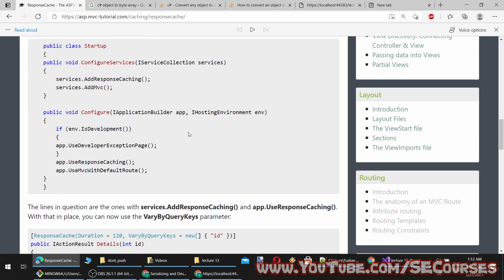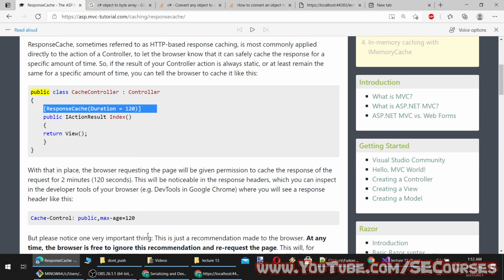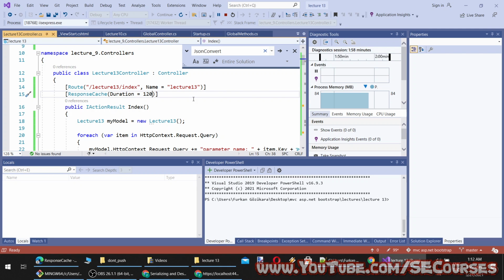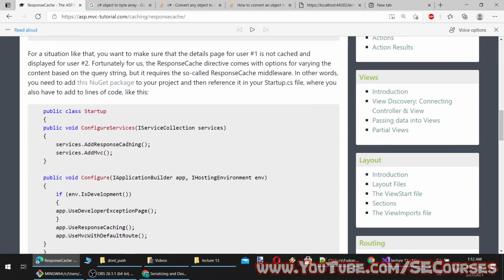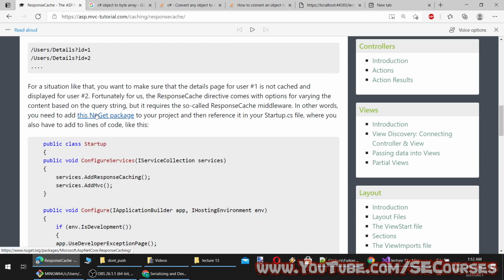Oh, we need to add response cache and enable response caching. So currently it won't work. So let's enable that response cache and add the NuGet package.